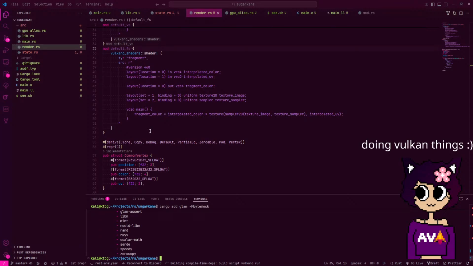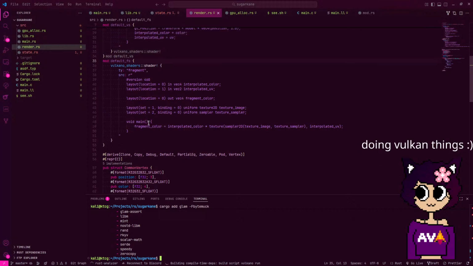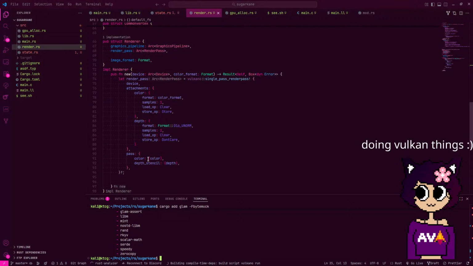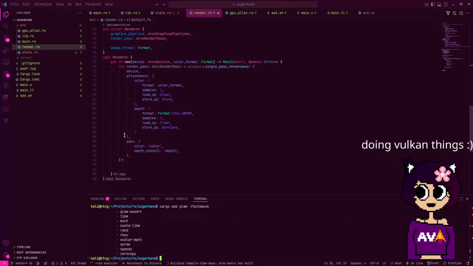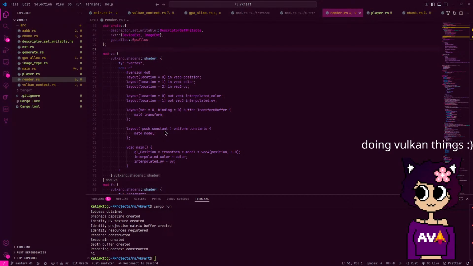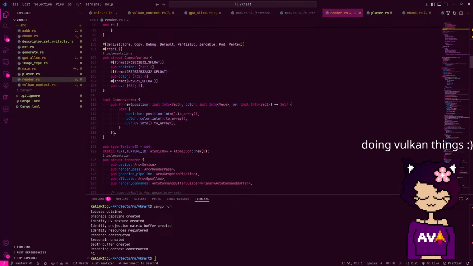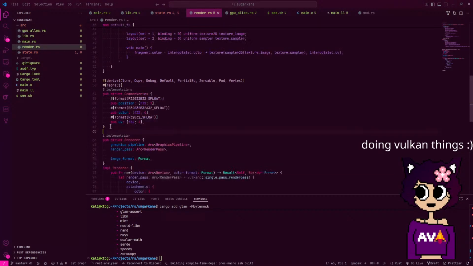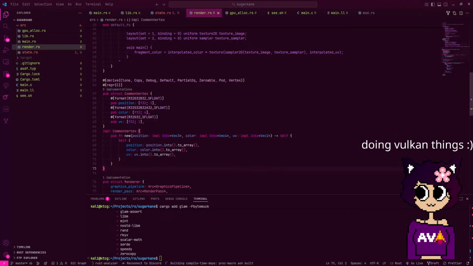Okay. This seems like it should work. I mean, we gotta wait for everything to index properly. But we have a render pass, and we need a graphics pipeline. So while waiting for that, let's do this. That's a really good constructor. Oh, and that does use glam.